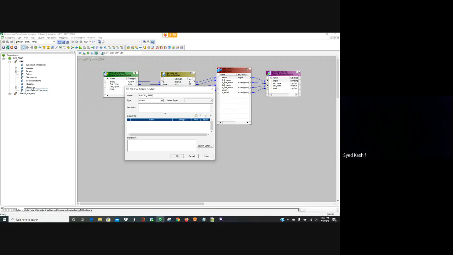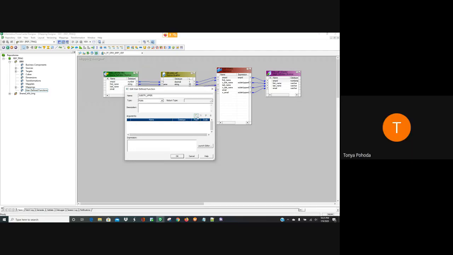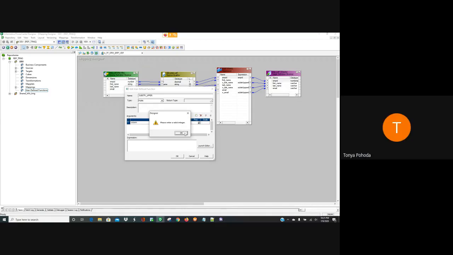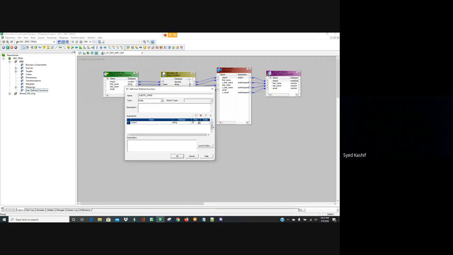Don't keep it private. Make it public. I'll tell you why we need that. Click on arguments. Create a new argument and call this column. Make it string 30, in case your column name is bigger. So just keep it 30. Okay, launch editor.